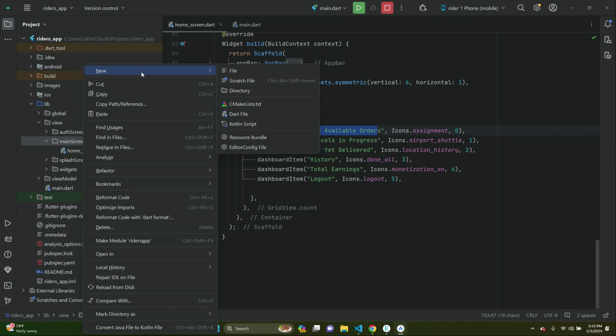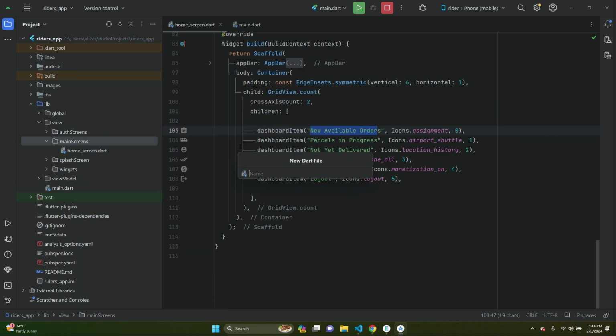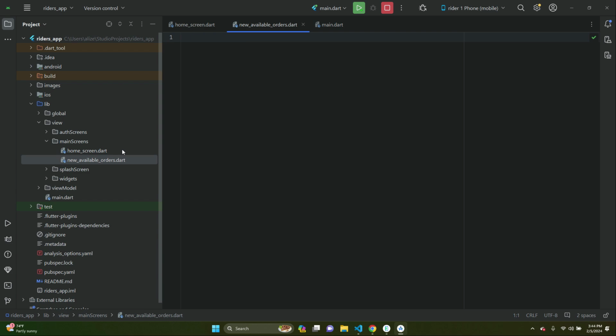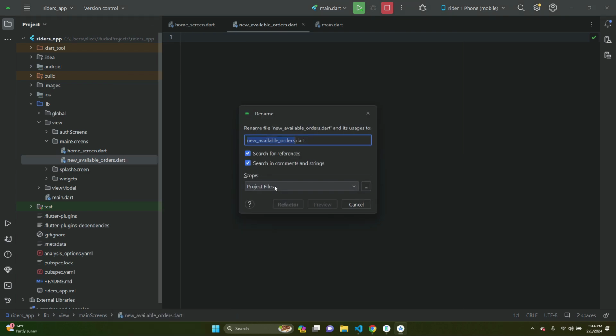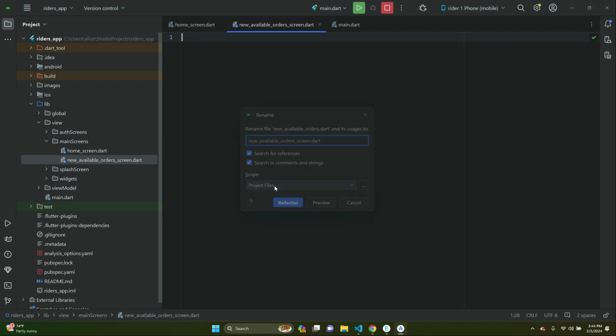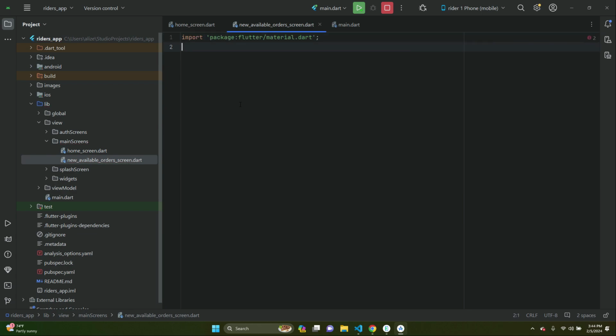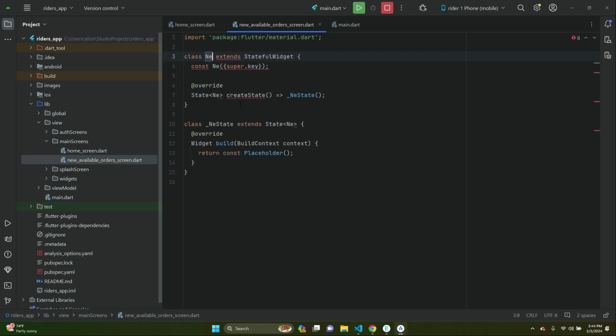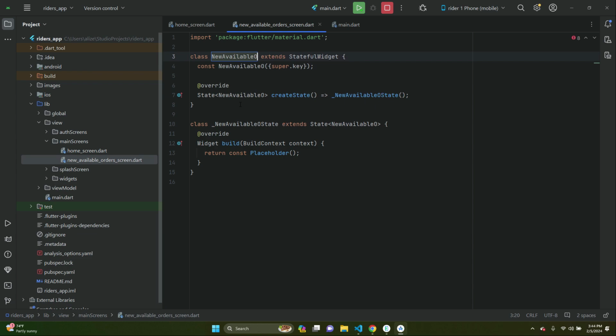Right click on main screens, new dart file. We will give it the name new available orders. Of course this is a screen, so we can write the keyword screen. Okay, new available order screens. Import the material.dart, and let's create a stateful widget, the name of which will be new available order screen. And for now we will leave it empty.